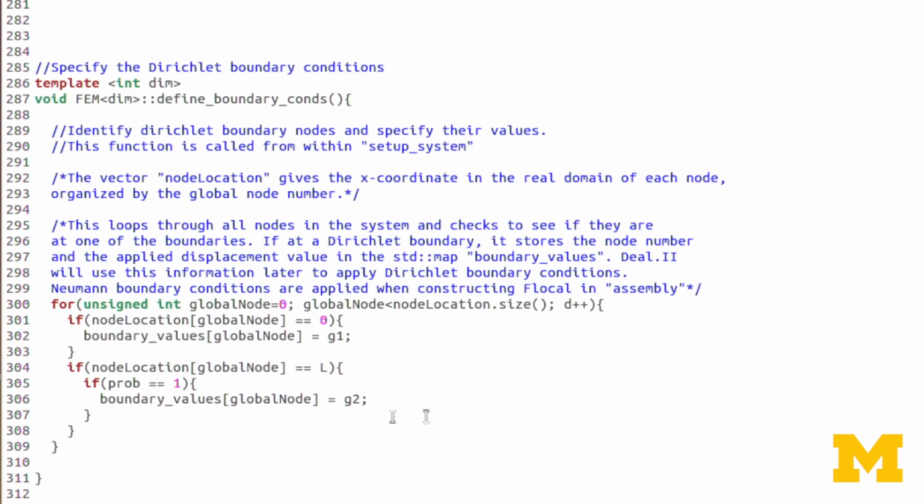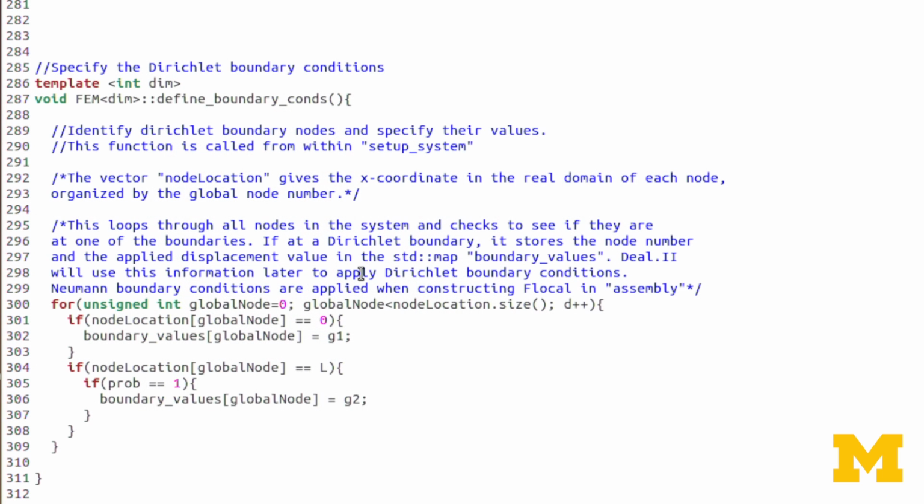Now in define boundary conditions, there actually isn't anything that you need to do in this function for this assignment. However, for the future assignments, you will be writing the define boundary conditions function yourself. It will be very similar to this function. But again, you don't have to change anything here, but I want to step through it with you now because you will be using it in future assignments. So here we're using that boundary values map that we talked about, and we already talked a little bit about how the map itself works.